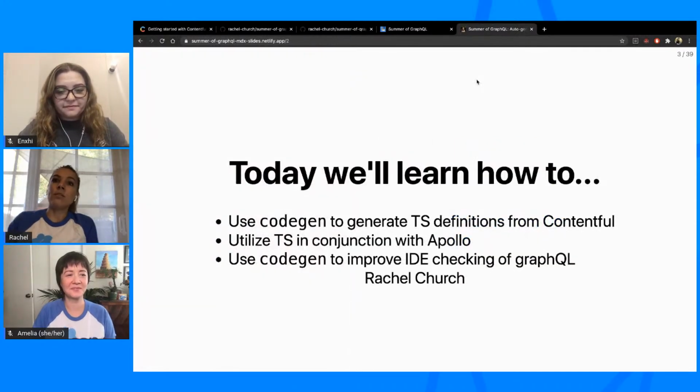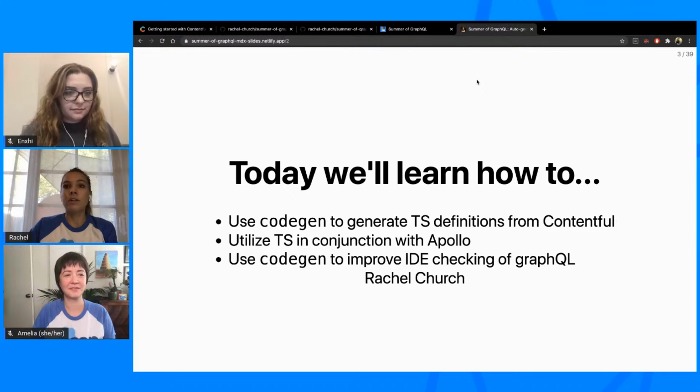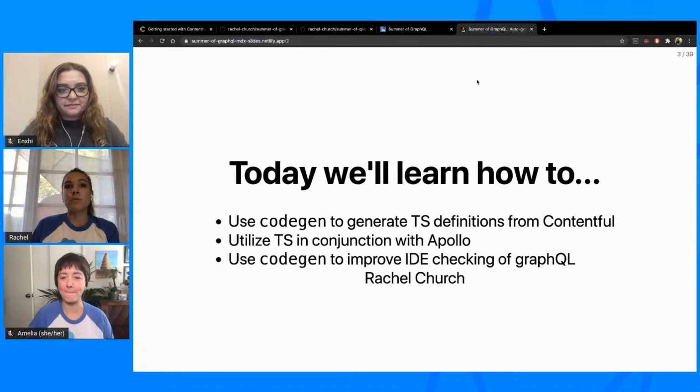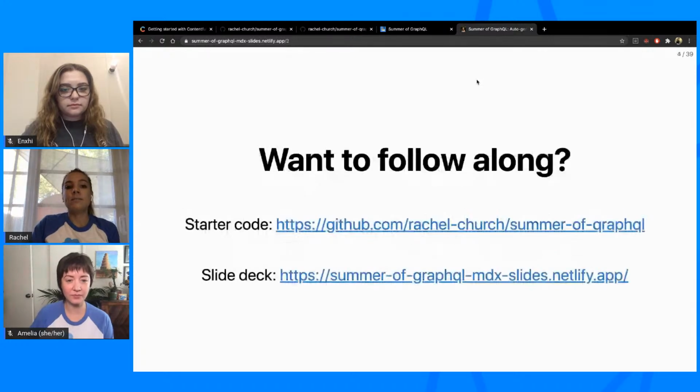So today we're going to be covering how to use Codegen, which is a command line tool to generate Typescript definitions automatically from our Contentful content model. This means that if you change your content model in Contentful, you can rerun the Typescript definition generation and it will automatically map to the changes in your content model. We're going to be using Apollo client in our Create React app in conjunction with Typescript. So I'll show how those things kind of go hand in hand. And then even if you're not familiar with React or Apollo or Typescript at all, you can use Codegen to improve writing GraphQL queries inside of your IDE.